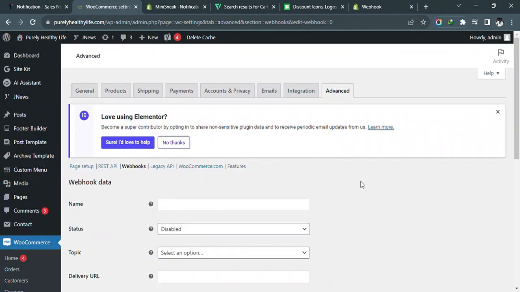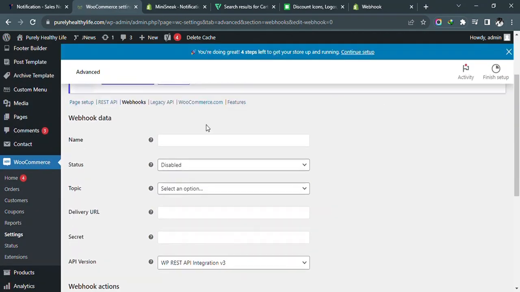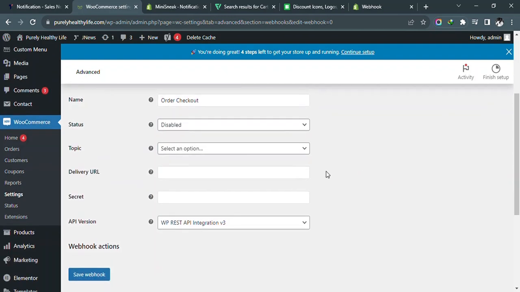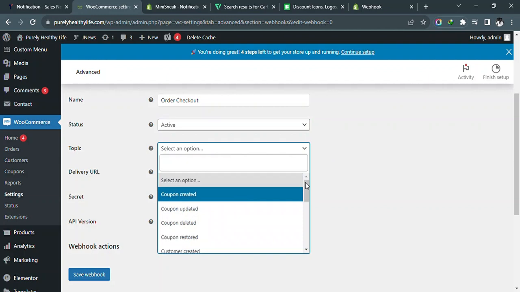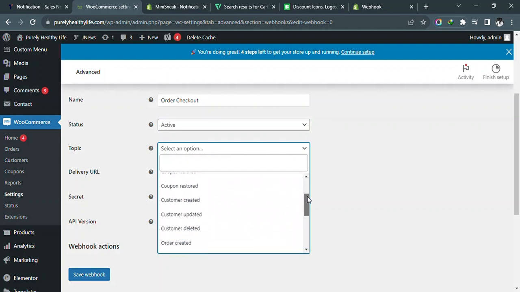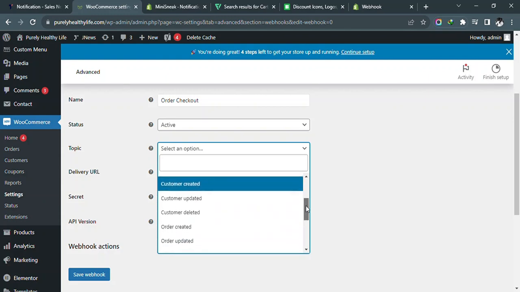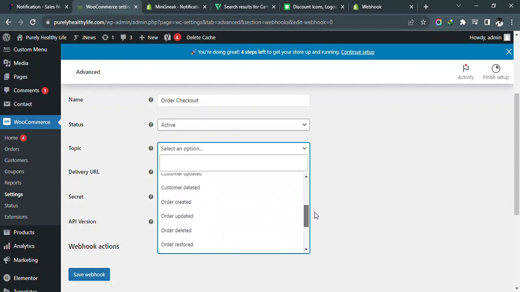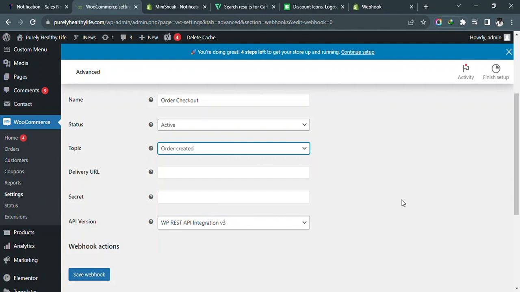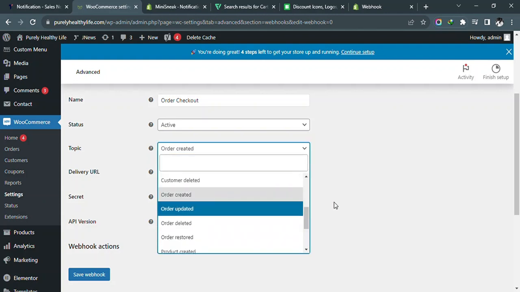Now give it a name. Let's say order checkout. I'm gonna call it order checkout because that's what I want to track. When somebody checks out, when they pay, that's what I want to track. Status, make it active, and topic, this is where you select what you want it to track. Is a customer create account or update, order created. You can see order updated, order restored, product created. These are the actions that are available. So I'm going to go to when order is created.